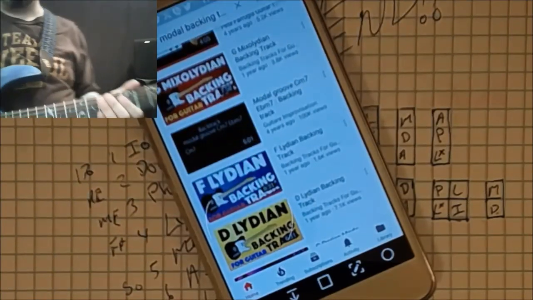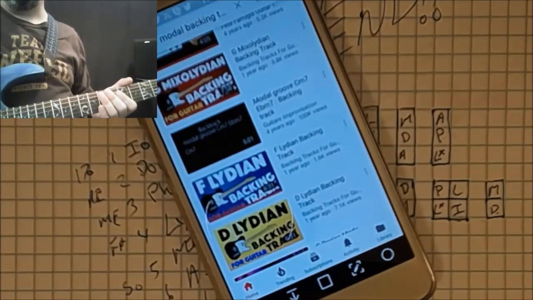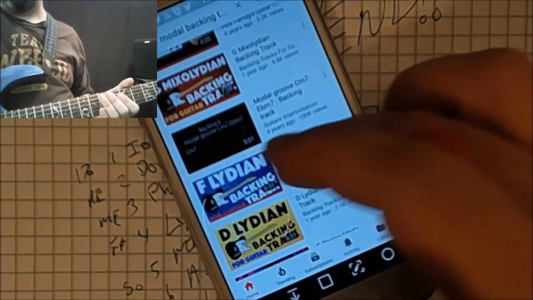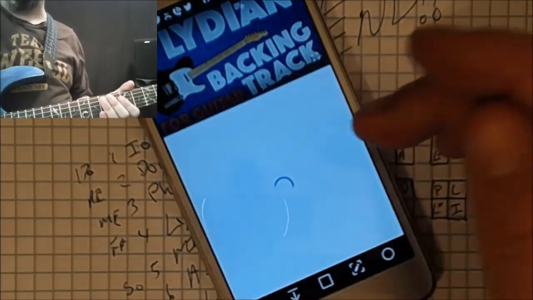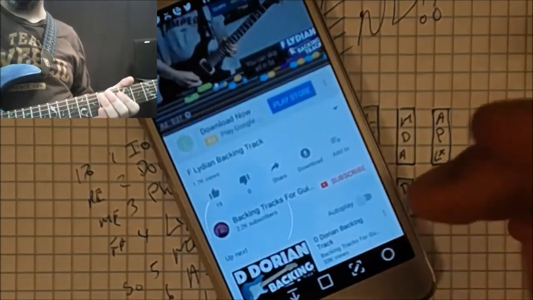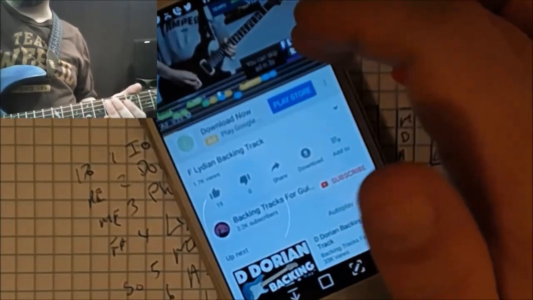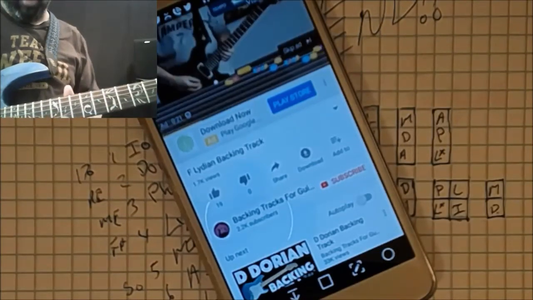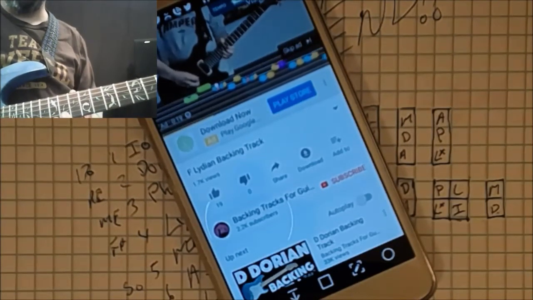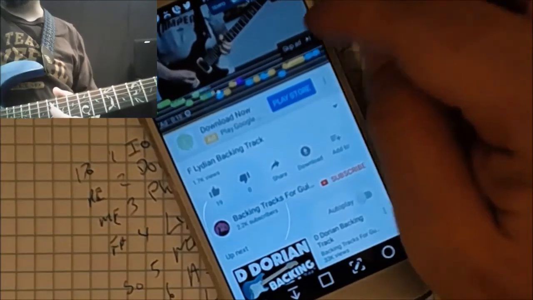Okay, and as our final practice here, we're going to do a Lydian backing track from YouTube here. So let's hope we can jam this without getting a big bad copyright infringement. We're going to put our square up here. Our F note is going to be up here.